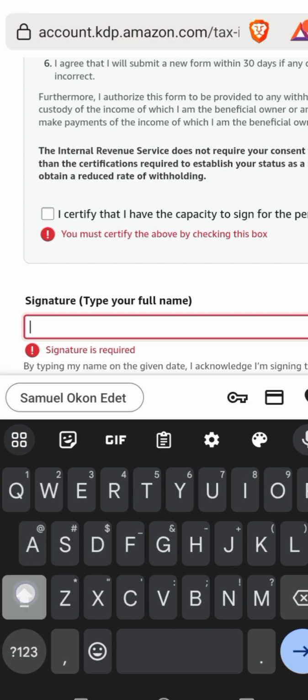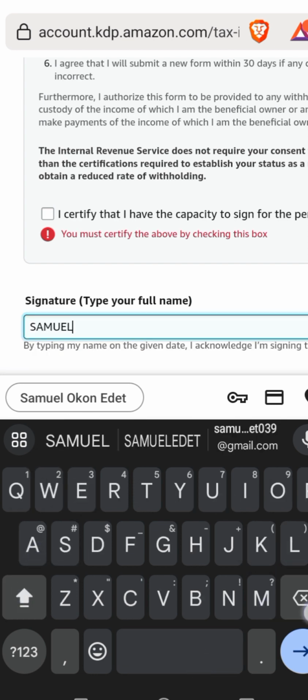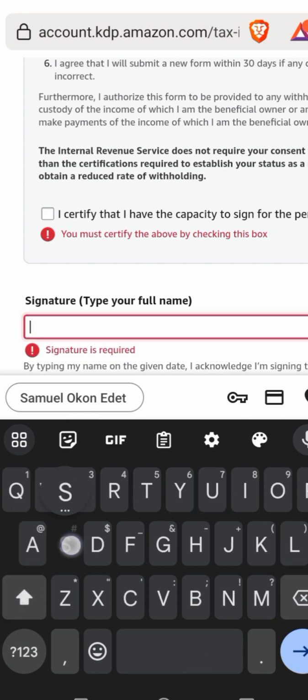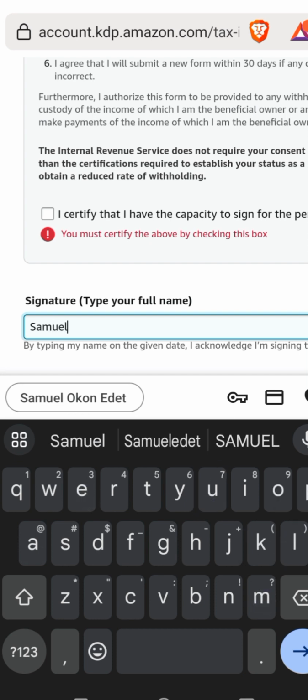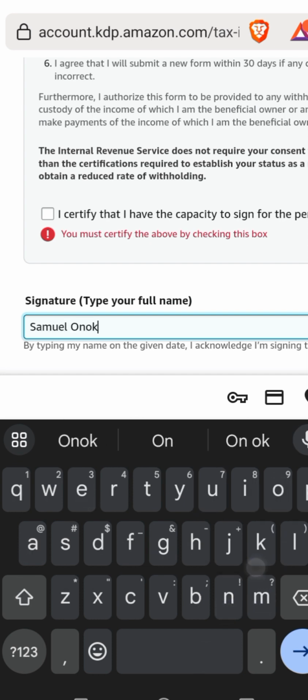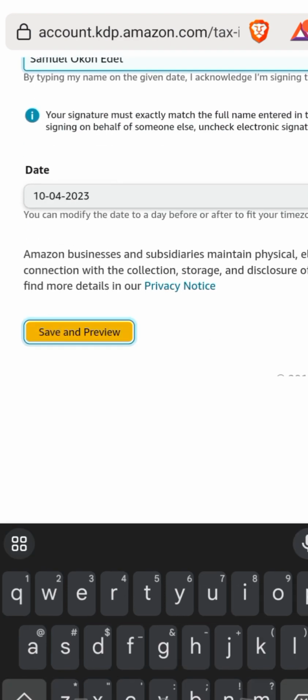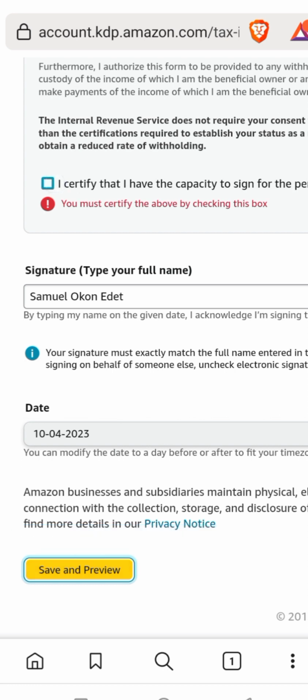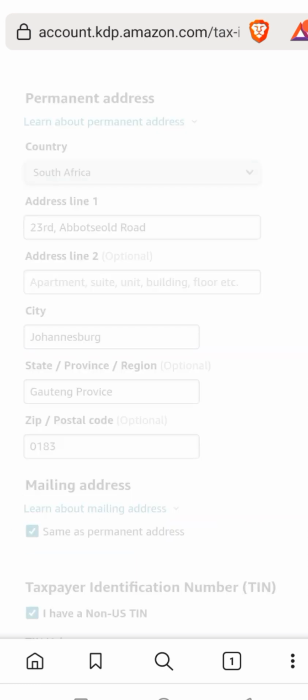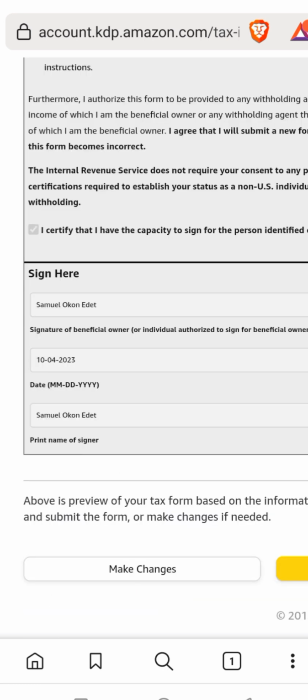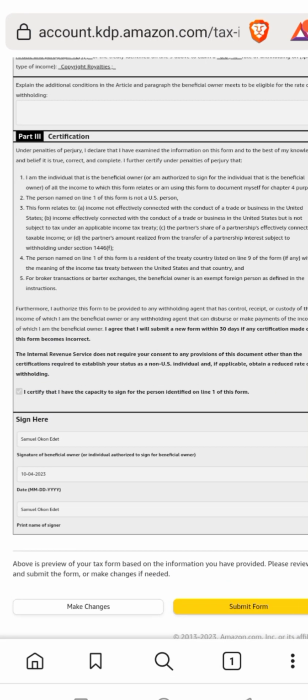Signature, please, you type your full name. My full name is Samuel Okon Edit. I'll just put my full name as a signature. So that's how it is. You click on save and review. Click on save and review. Everything will come out like this. Submit the form. Click on submit the form.